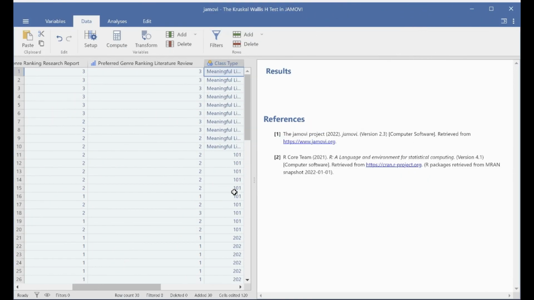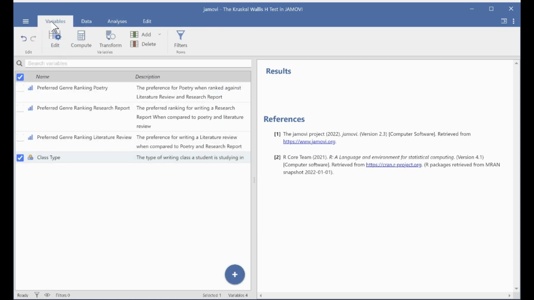And with that, we're going to go over to Jamovi, and we're going to conduct the Kruskal Wallis H test. As you can see, I've opened up Jamovi, and I've also opened up a data set. Let's start by just looking at the variables. I'm going to go over to the variables tab at the top here, press it, and here we have a presentation of the variables. As you can see, there are 4 variables here.